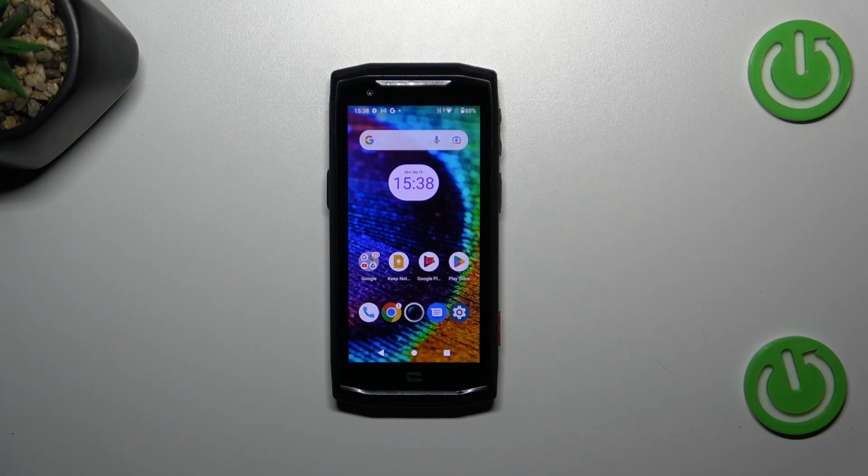Hi everyone, in front of me I've got CROSSCALL Core M5 and let me share with you how to reset camera settings on this device.